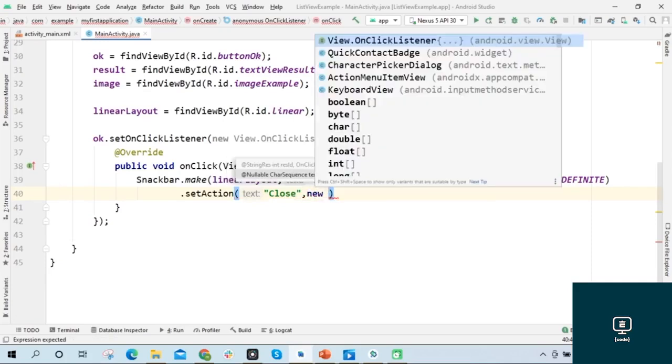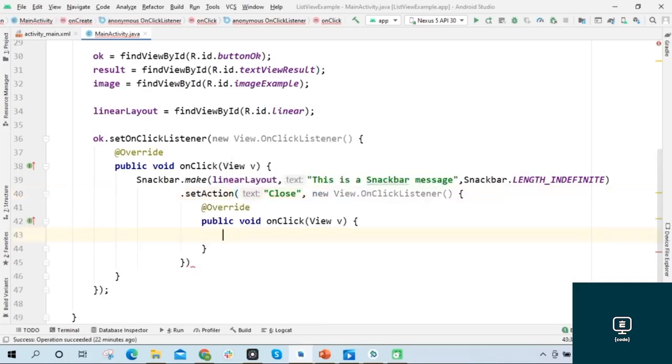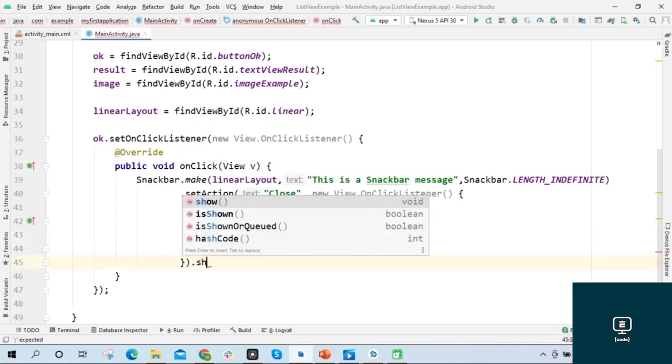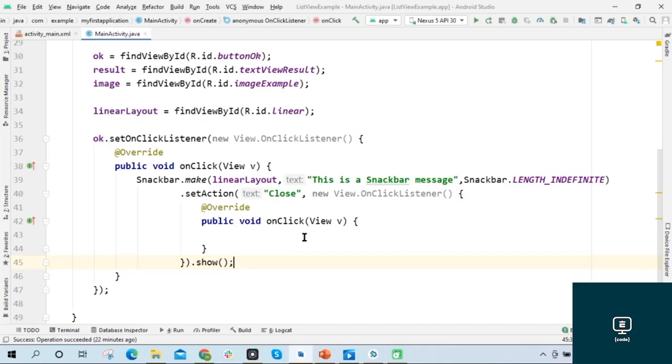Now, I'll need to define a new click listener, because when the user clicks the close button, the snack bar message needs to be closed. So when I add click listener, Android Studio understands this is for close snack bar message. And I don't need to write anything inside the click listener. And then after that, I will add .show. And that should do it. Snack bar message is now ready, so let's run it.